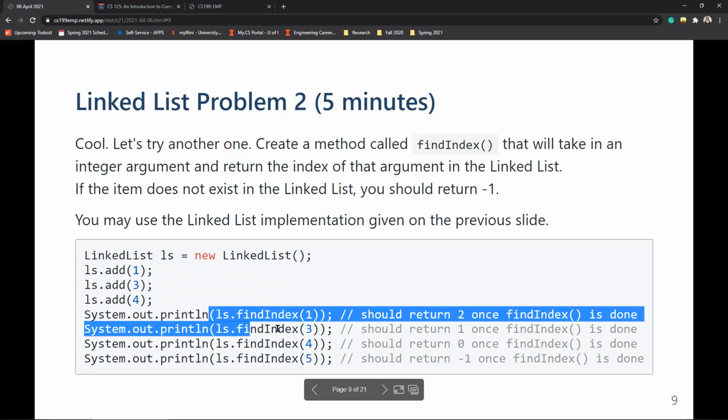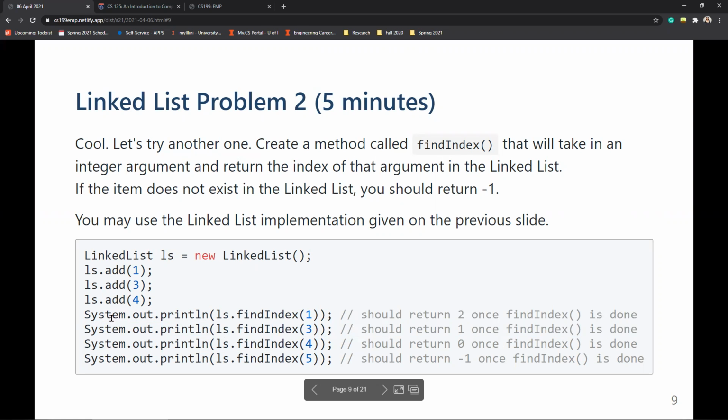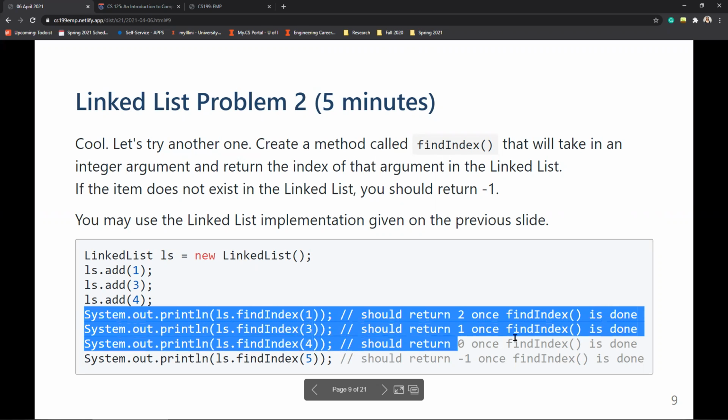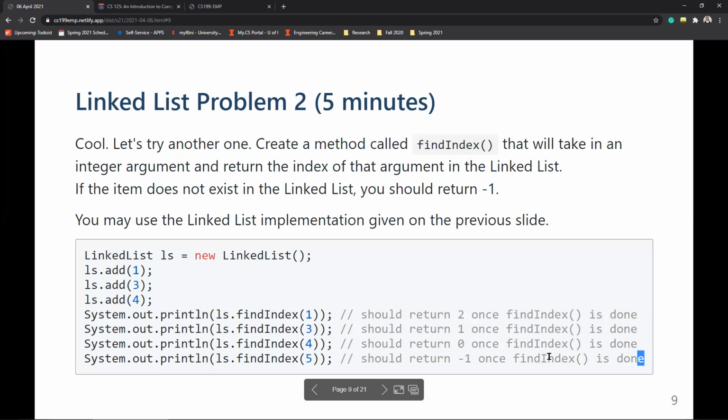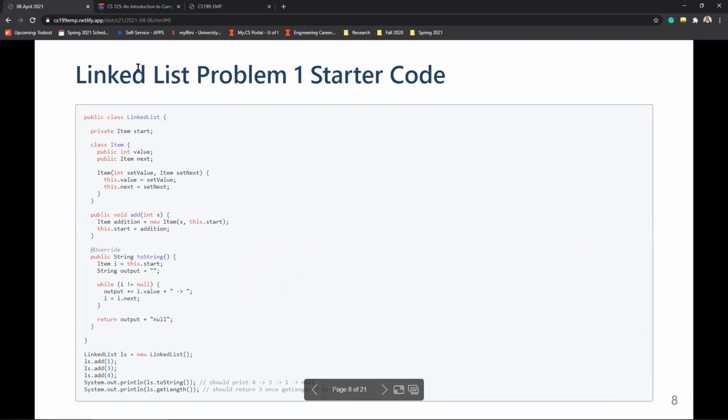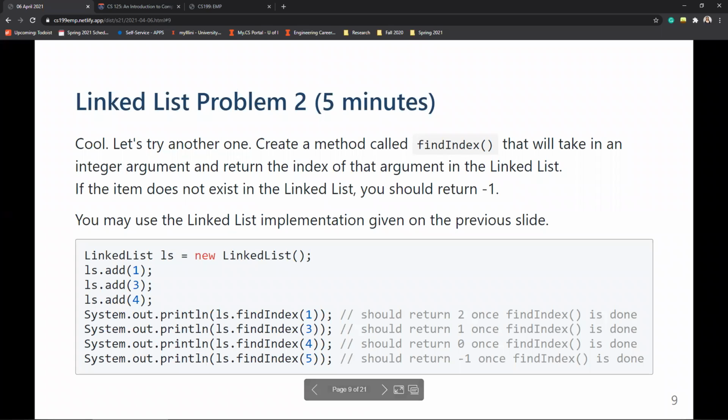So giving you some examples here of valid inputs. These three are valid inputs that you could have, and then this is an invalid one. And you can reference this linked list solution. In fact, you should use this. It'll give you good starter code to work with. Okay, take 5 minutes for that one.